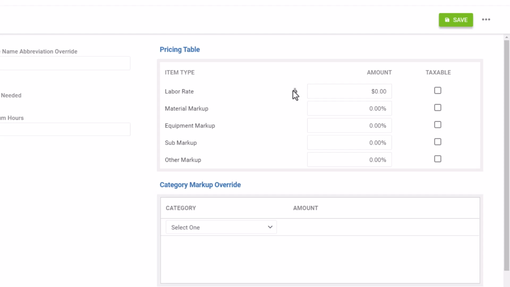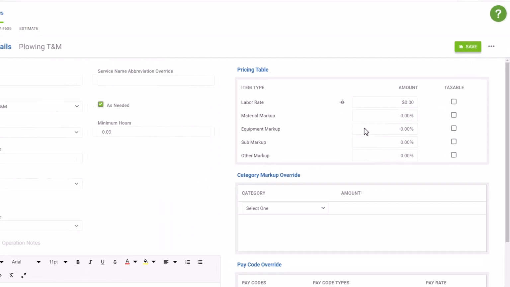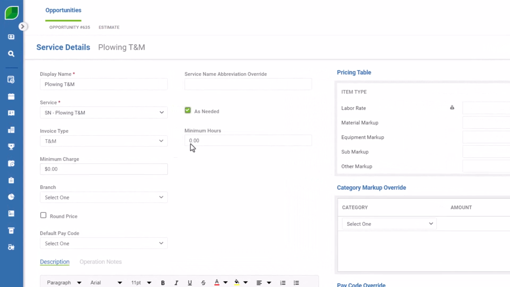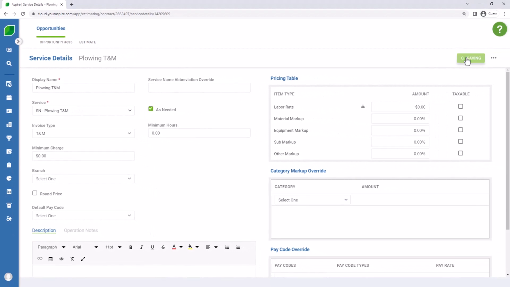We're going to be able to set labor rates by clicking into the money bag icon, and we're going to set our markups for each item type. This will affect any costs that are applied to this particular service. We can also set a minimum charge or a minimum number of hours for T&M. You will have to choose one or the other. Try not to do both. The system will get confused. For now, we're going to leave just this as needed box checked, and we're going to go back to our estimate screen.